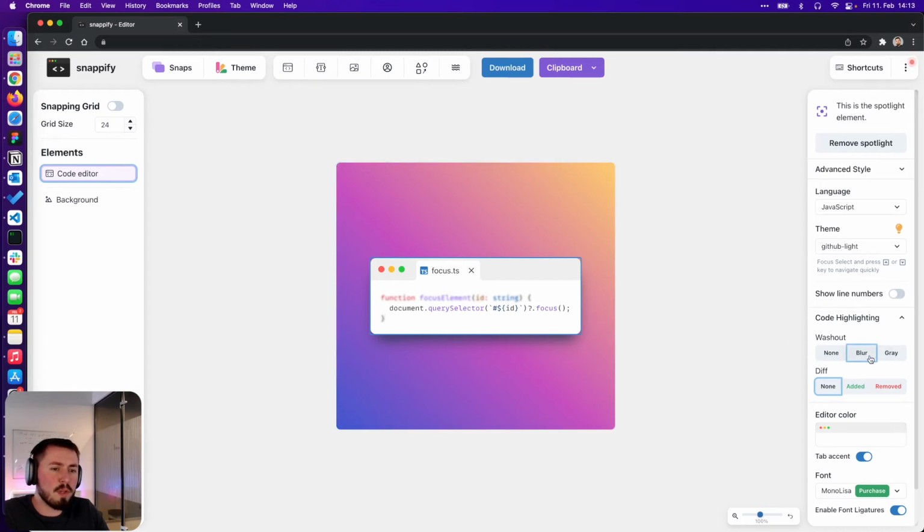There we have two different options. The one is blur, like this. The other is just to gray out parts of your code, which is also some sort of focusing on a specific part. And yeah, you can select several lines and it will be applied, and with none you just delete it.